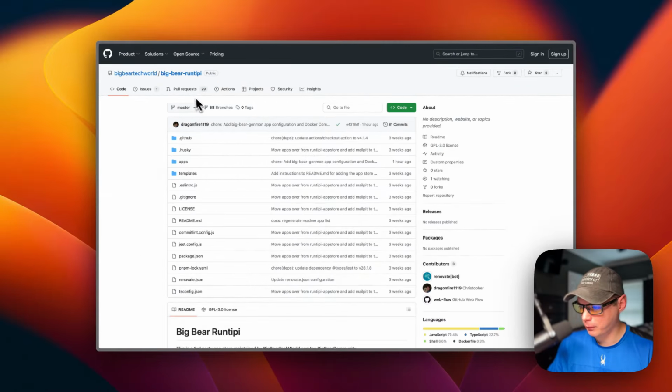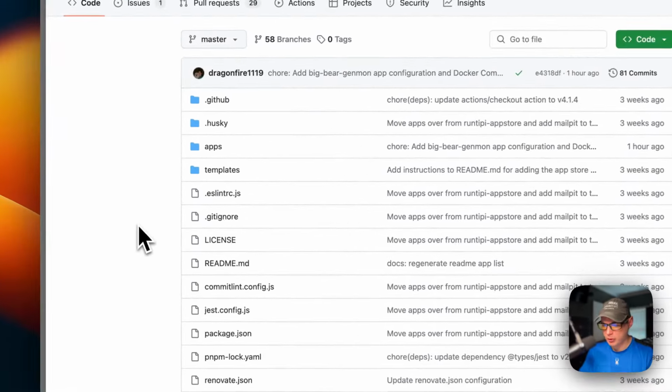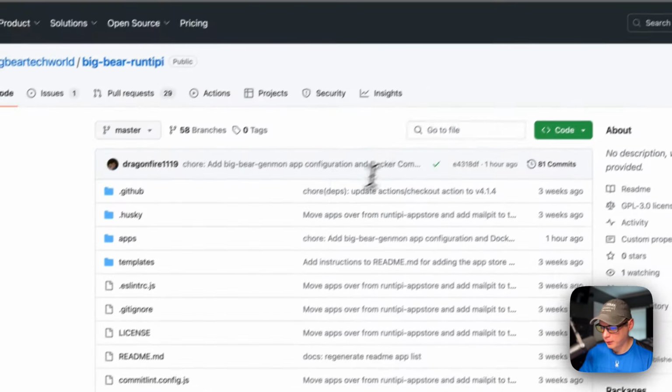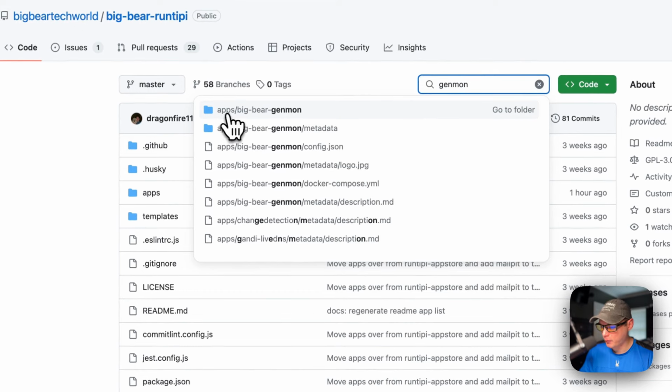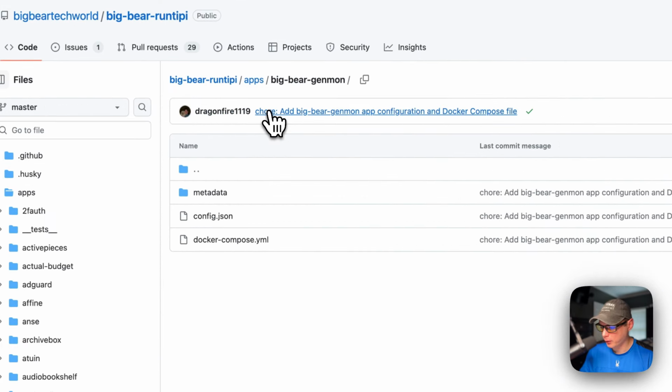So now I'm going to start on Big Bear Runtipi. There will be a link down in the YouTube description to get to this. And I'm going to go over to search and type GenMon. And now you see apps, Big Bear GenMon right here. So I'm going to go into it.